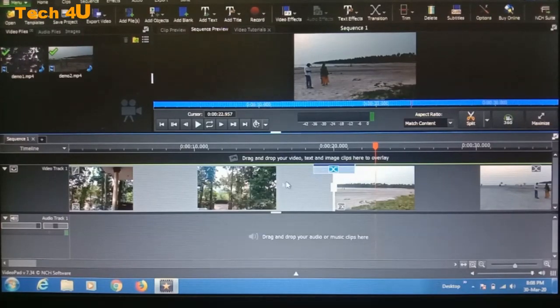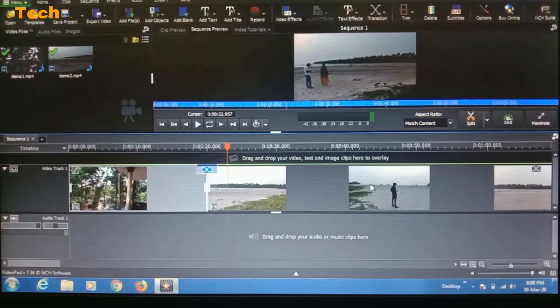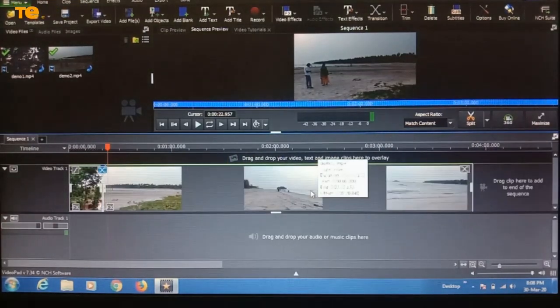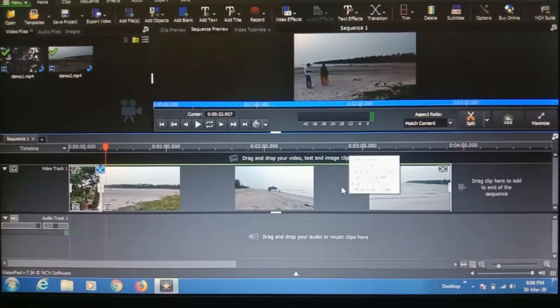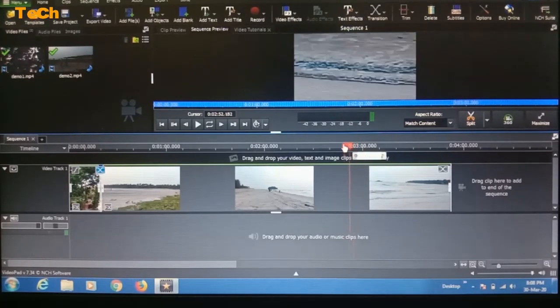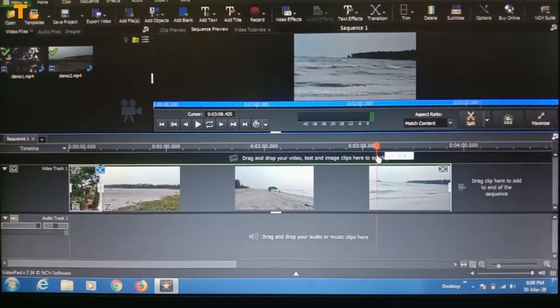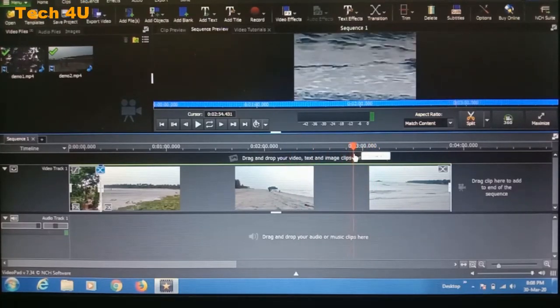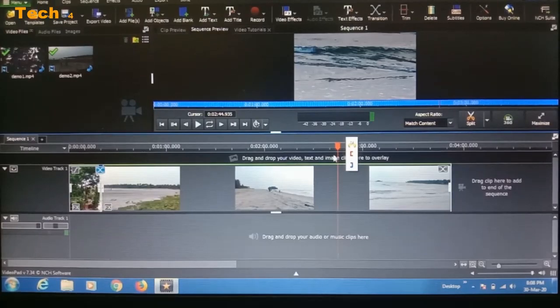And the next is how to cut the video, the unwanted video. I will show you. For example, I want to stop the video in this position.